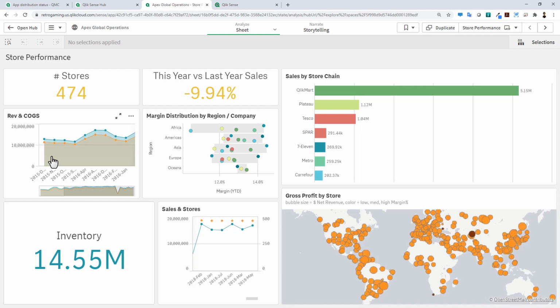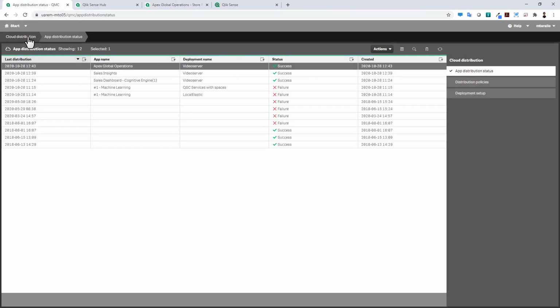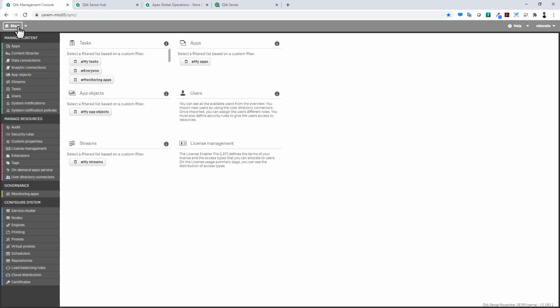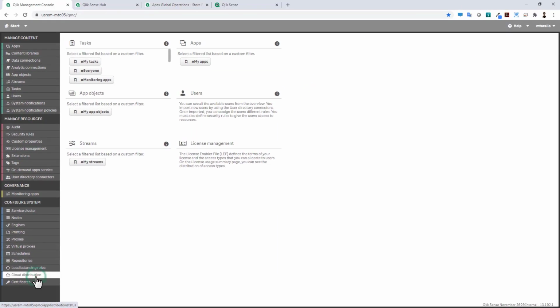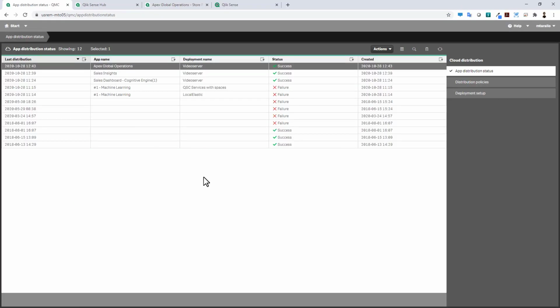Okay, now some of the improvements that we made in this have to do with the deployment mechanism within the management console on the Windows Enterprise environment. So to give you an example, to make things a little bit easier and a little bit more manageable, you can see we now have a link here to cloud distribution within the Windows Enterprise Client Managed Qlik Management Console. We can click that, and now we also have an app distribution status window.